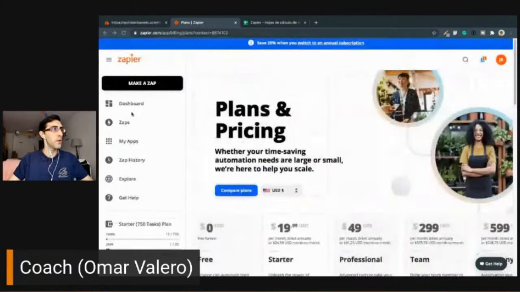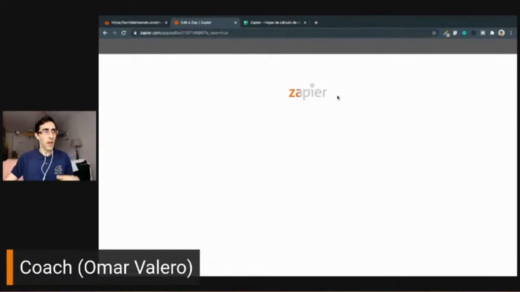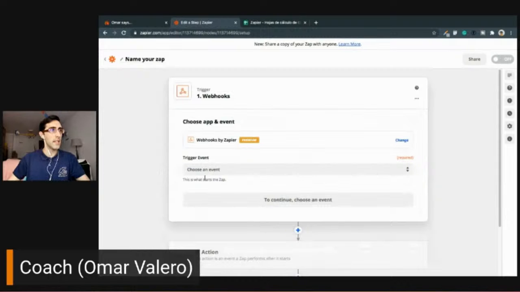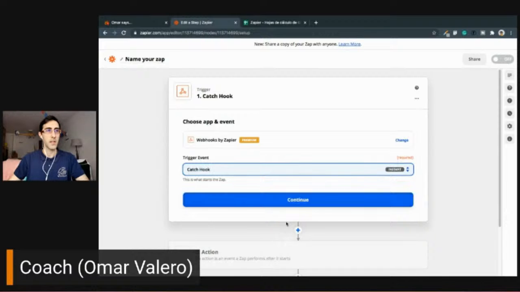Once you have this, you need to go to make a zap, and let's try to make this as quick as possible. So we are going to use webhooks. A webhook is kind of a program that sends information from your website to Zapier, and that information is managed by Zapier. You can take parts of that information and put it onto a spreadsheet, for example. So you see, this is a premium feature. So you need a paying account, and then the trigger is going to be catch hook. And then continue.